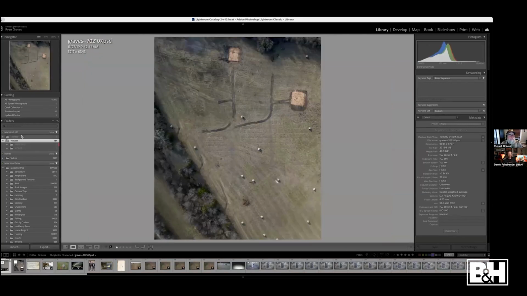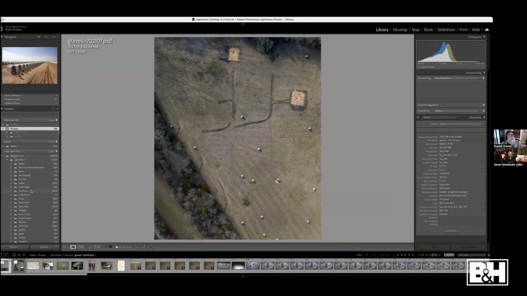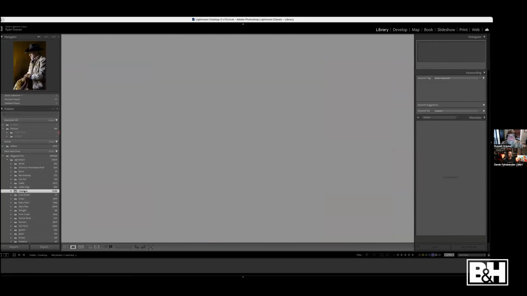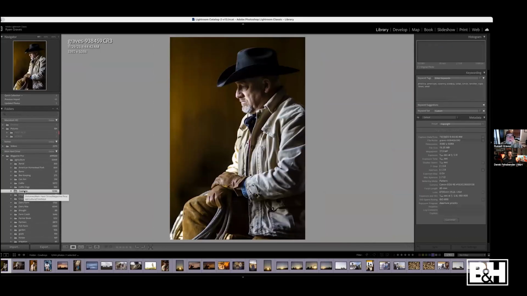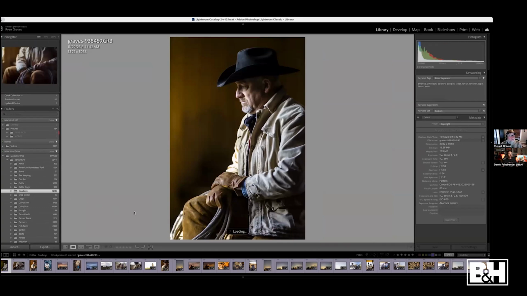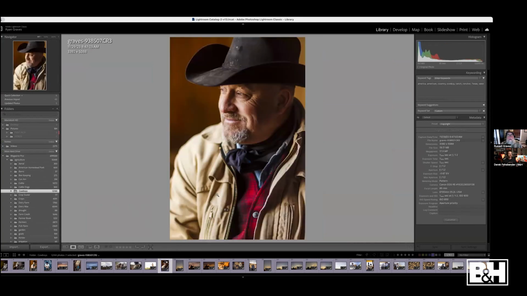One of the ways I do use the histogram is, let me find a good shot to show that. Let me think about this for a second. Let's just go down. I'll find one here in my Cowboys folder. One of the ways I do use the histogram a lot is like this shot here. Let me find this. Let me go to this shot right here of this guy.